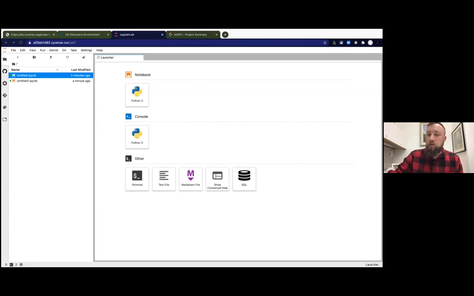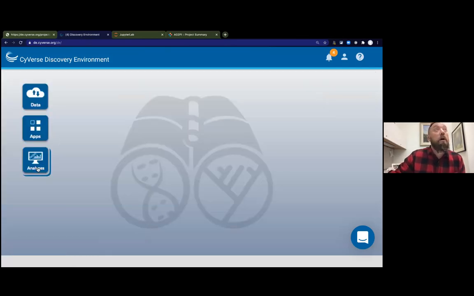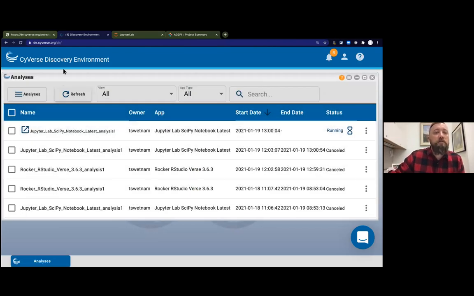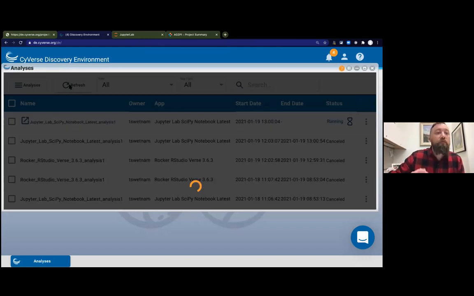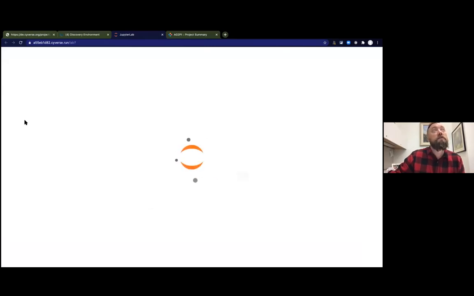Okay, a few people are still waiting. Okay, it looks like we're going to be still waiting. So go ahead and I'll back up and pause for a minute. So in your discovery environment, go ahead and open your analyses tab, and it'll open the analyses window. Refresh, and then click on the Go to Analysis button, and that should bring you to that Kubernetes loading screen, and we'll see if we're waiting.